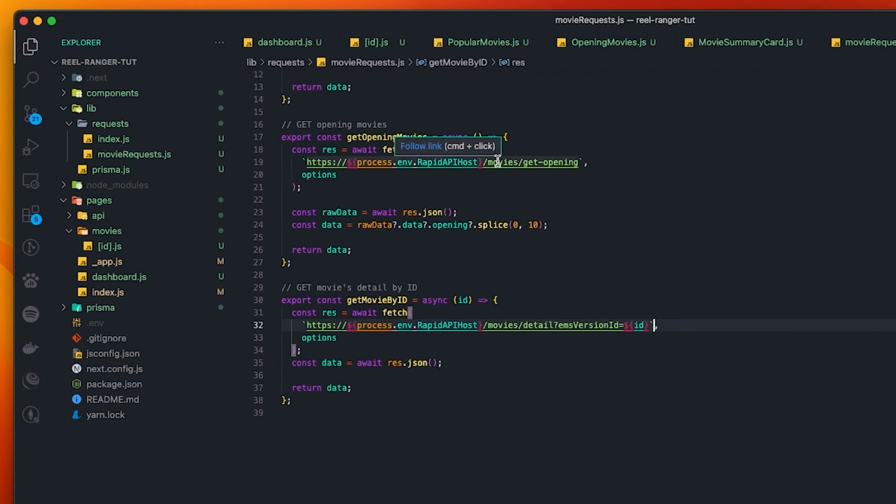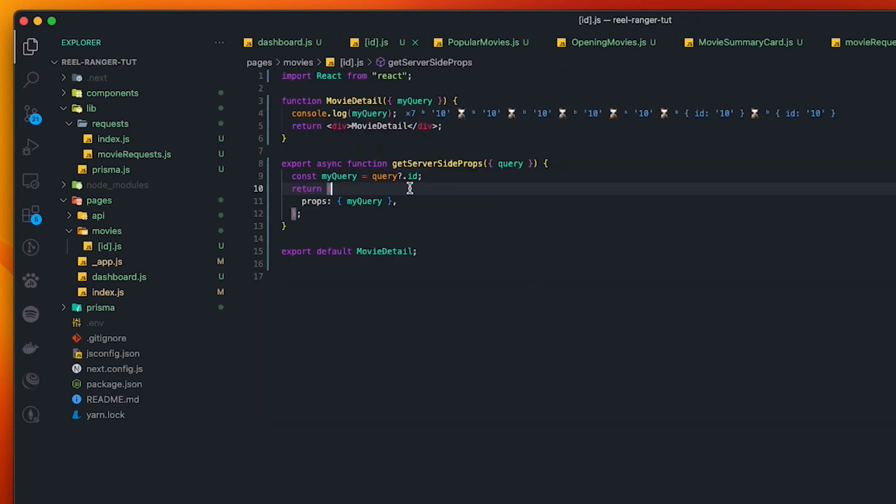Okay, so let's now do that in our dynamic routes. In here, instead of const my query equals query ID, let's call it our EMS version ID, because the EMS version ID is what we're going to capture from the URL. So EMS version ID would be equals to query.id.